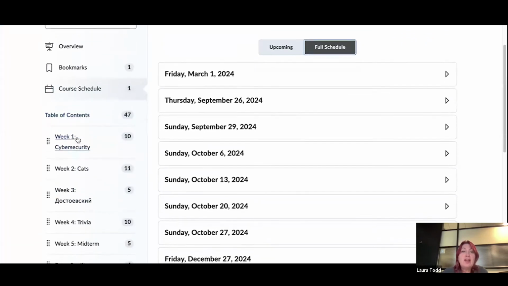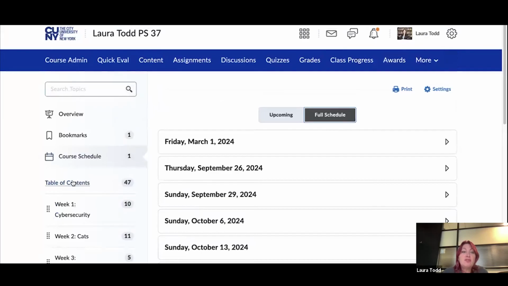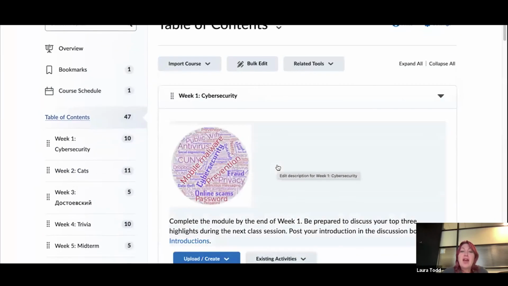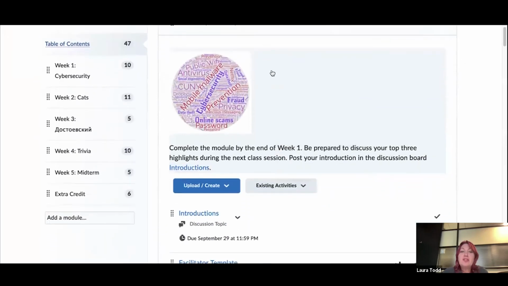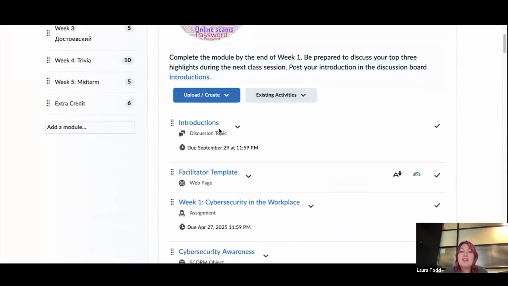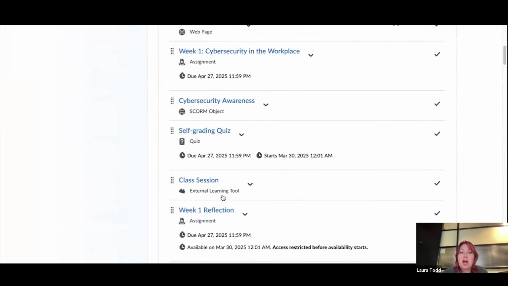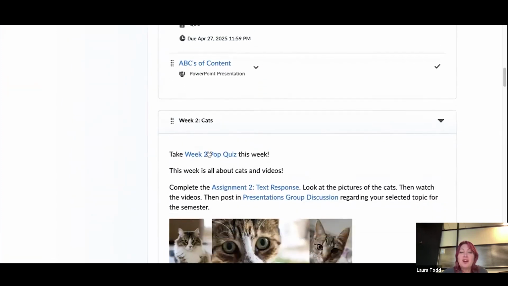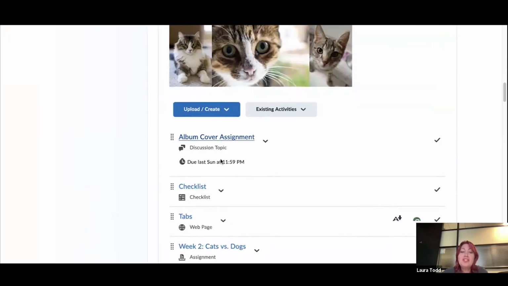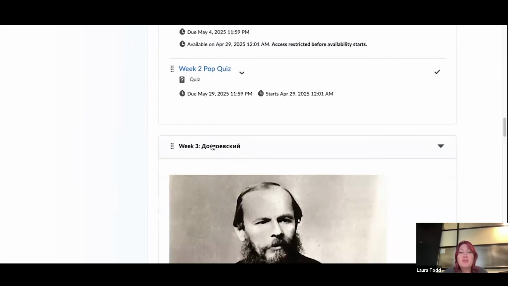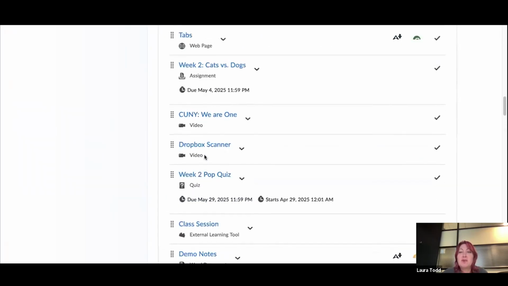When you're inside content and you go to table of contents on your left side vertical menu, that is going to give you the opportunity to look at all of your modules at once on this right-hand side of the screen, as well as everything that is inside each module. You can just keep scrolling and scrolling. It just continues right on to week 2 and shows you everything you've got inside your week 2 module, and continues onward to week 3 and so on and so forth.